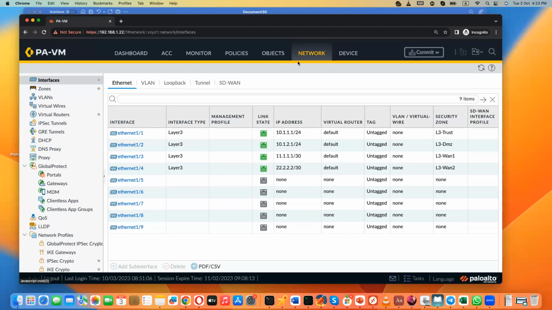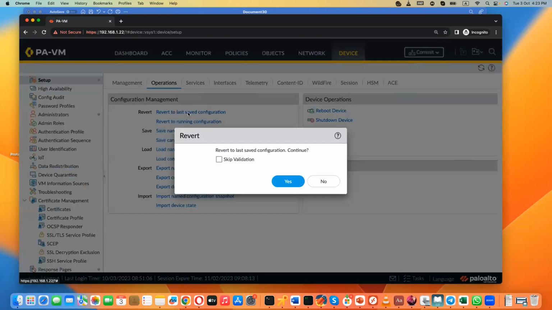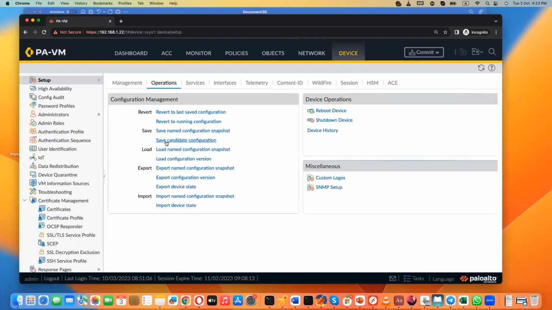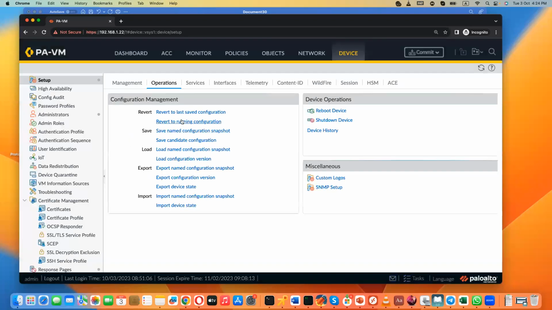Okay. Now, the point is, I didn't save any of the configuration. But if I try to go for revert to last saved configuration, I'm going for it. Now, see here, there is no name. If I drop down, can you see one thing called running config.xml? This is the position number 1. Okay. Now, how many configurations do you have? Only 1 is there.